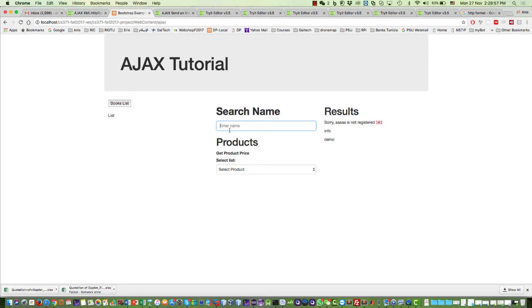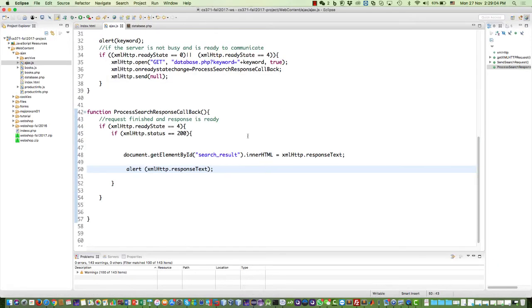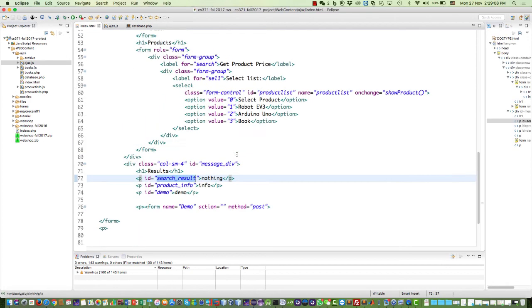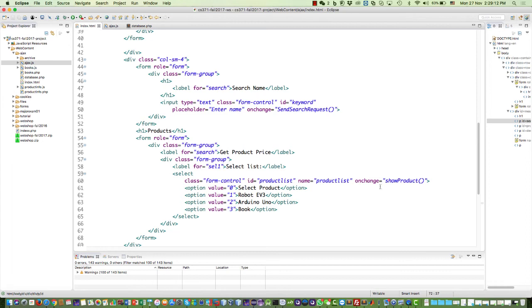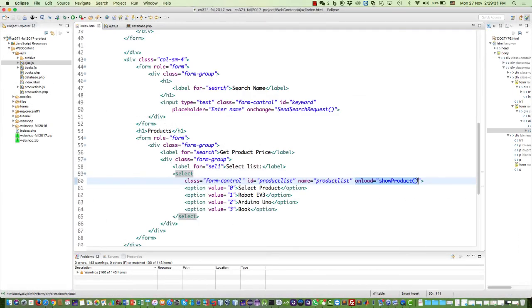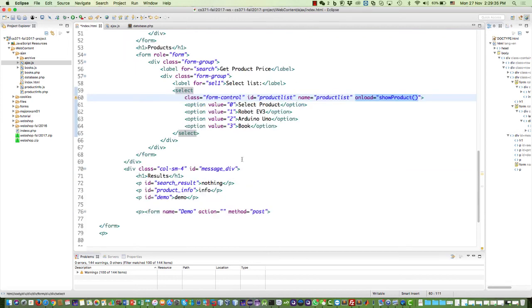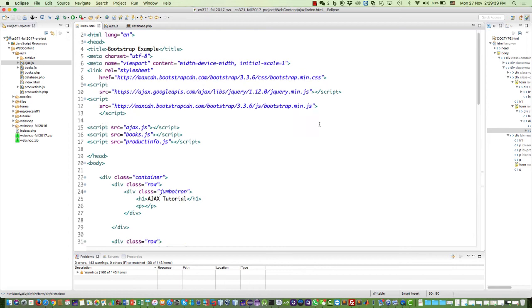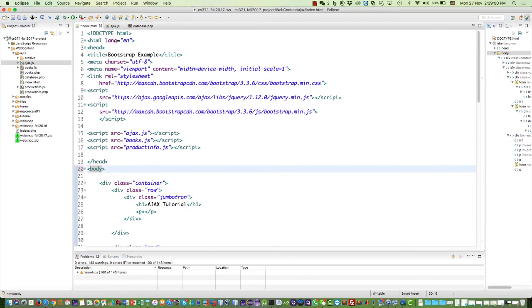First of all, let's solve this problem. We made onChange, and you can see onChange is not very effective. So one of the things that we can do is onload, instead of onChange. I think last time I did it here in the body. Is it onload or load here? Onload, yes. Onload show product.